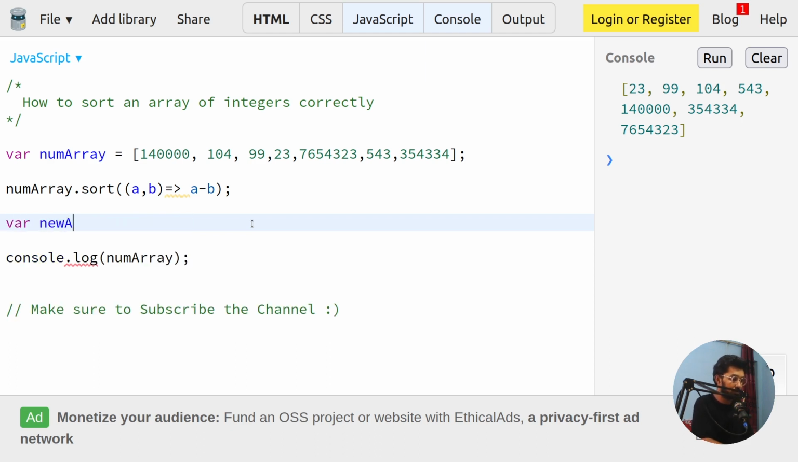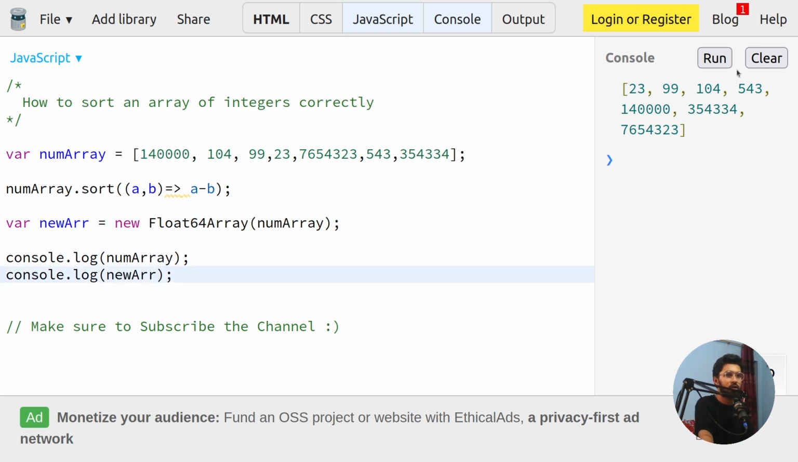So var newArray. I'm going to create an object of Float64Array, and we will simply pass our numArray here. So this will also create the array. I'm going to simply console log my new array here. Alright, so let's just run this now.